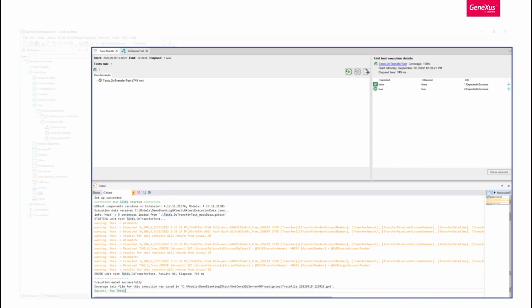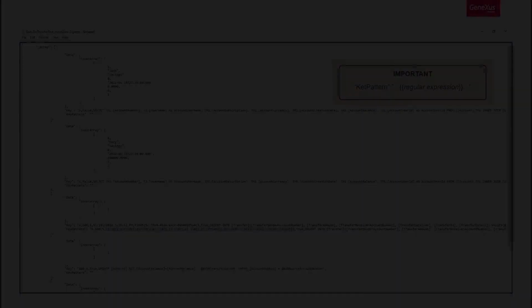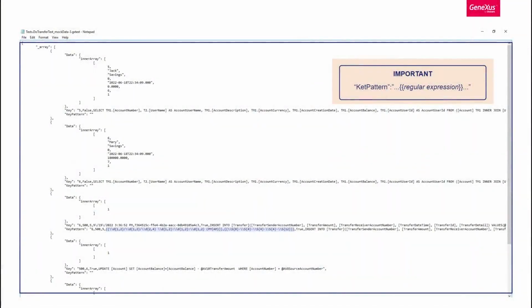In this example, the mismatch is with the dynamic date-time attribute of the table transfer. So, let's modify the mock file by adding regular expressions. In the kPattern field of the mock file, it is possible to embed regular expressions so that they do not cause mismatch when executing the test.